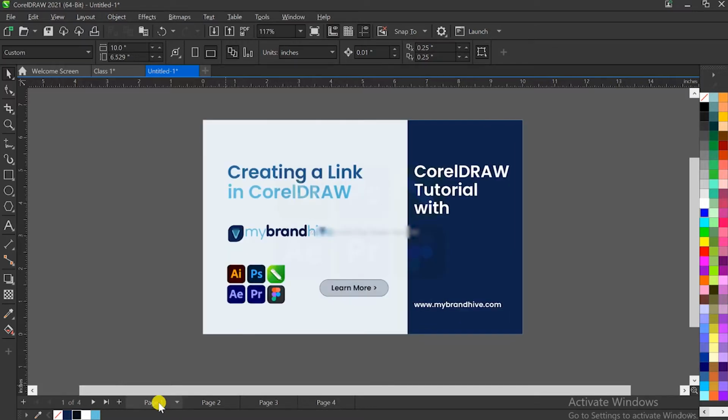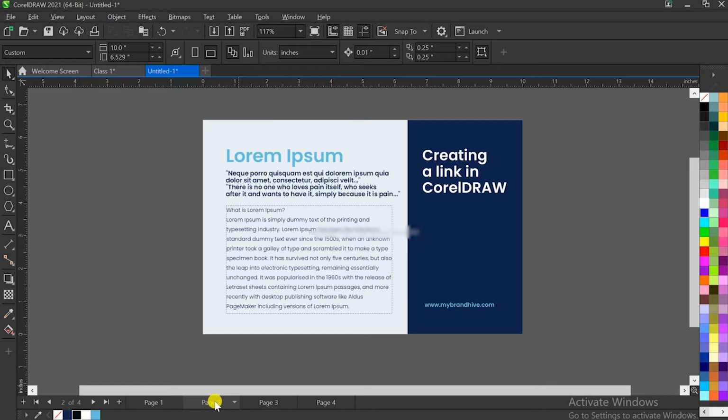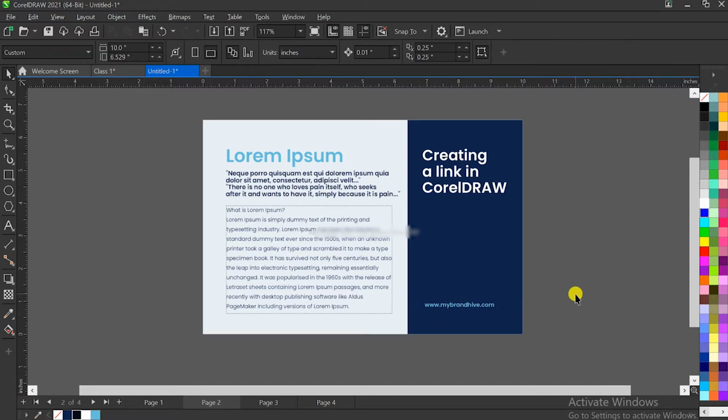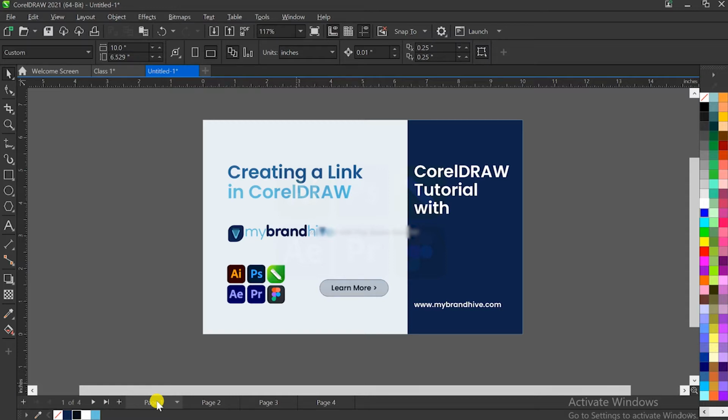We want a situation whereby if we click the learn more over here, it will take us to the next page, or to the page where we want it to take us. Or if we click on this link, www.mybrandhive.com, over here, it will take us directly to their website. So how do we do that? It's very, very simple. You don't have to be scared.